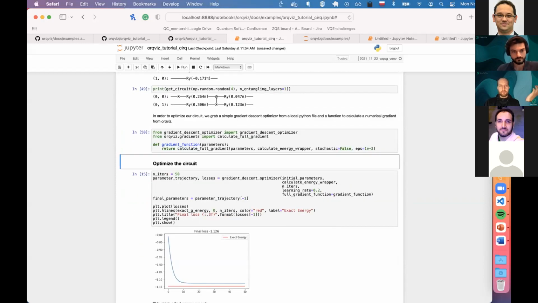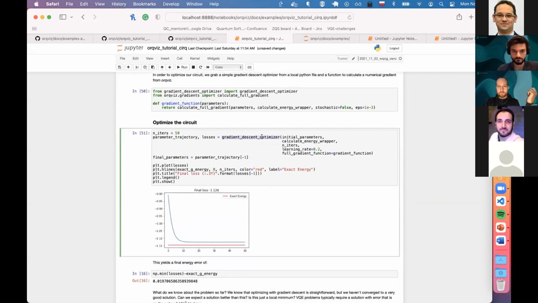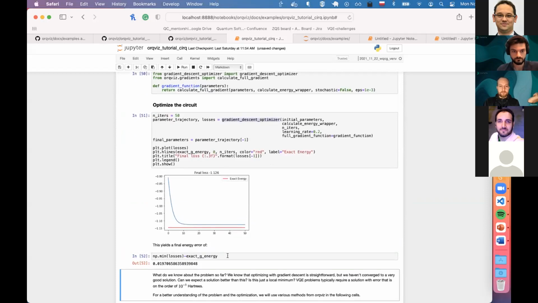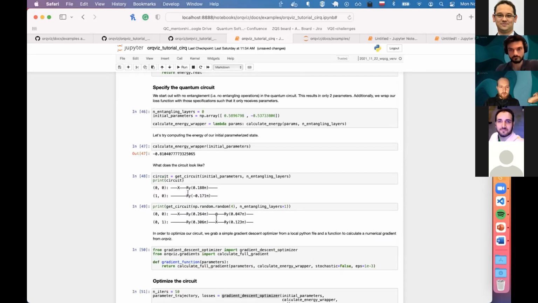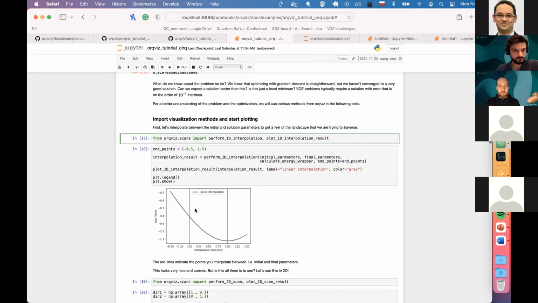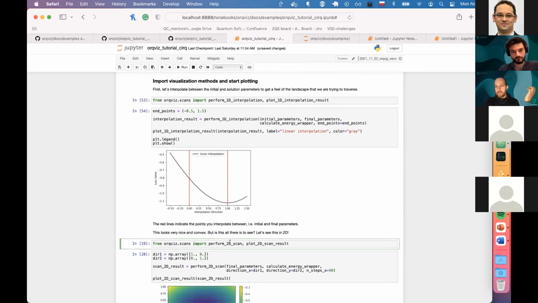And what we can do now in practice is optimize the circuit with a custom implementation of super simple gradient descent. It goes to this value, right? So we have that much of a gap between the exact ground state and the actual ground state. This is for the circuit without any entanglers. And we can see the linear interpolation between those 2 points. We see that we're on this path, we get to the minimum, and here we are done. So this tells us something about the landscape.